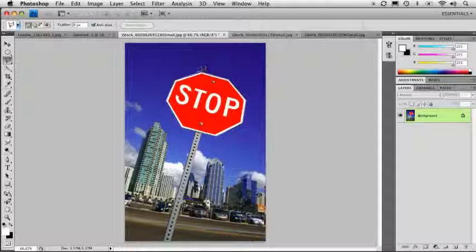And once I get to the end, where my starting point is, you'll see the cursor change into a little circle there. And that's telling me that I'm about to close out the selection, it's going to become active. So once I click, you'll see now that selection is currently active and I can make any kind of changes I want to do inside of here.